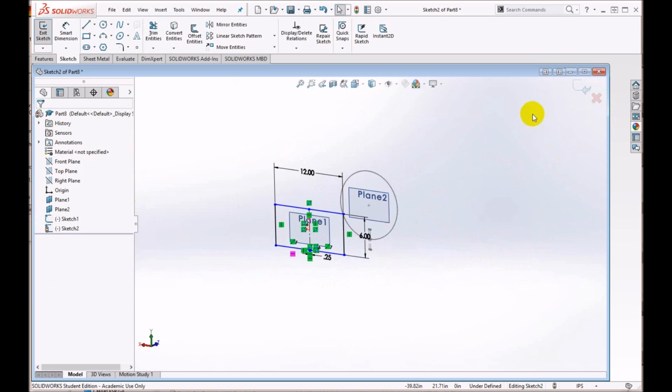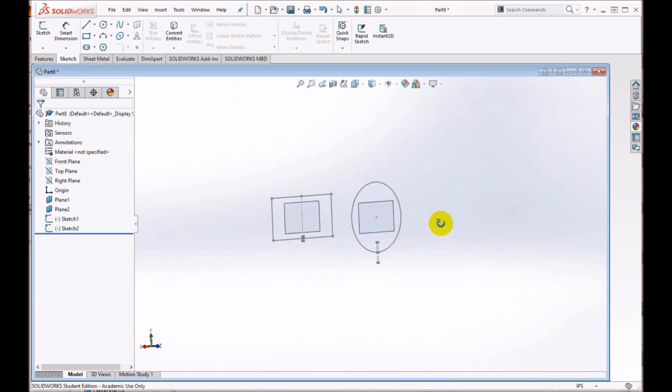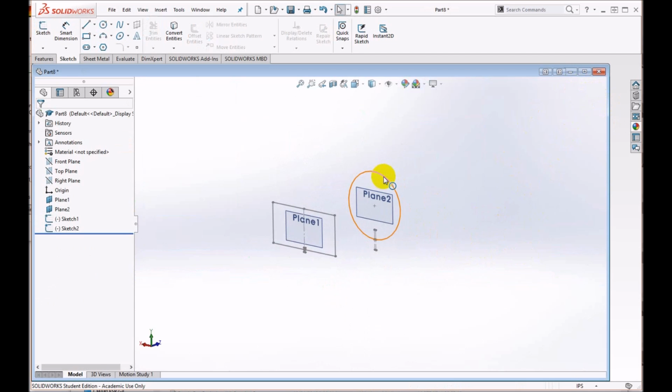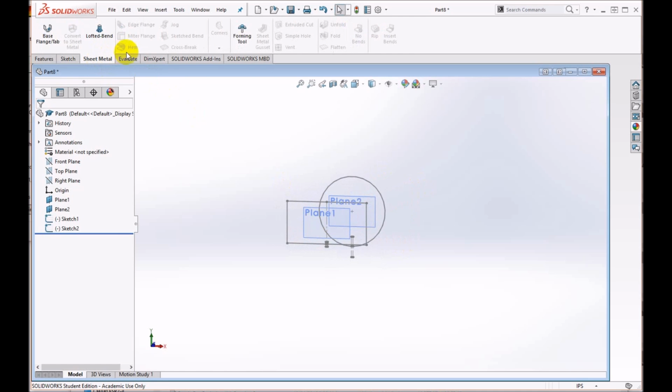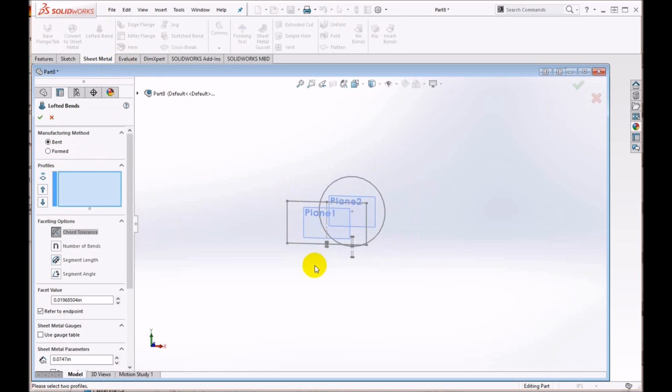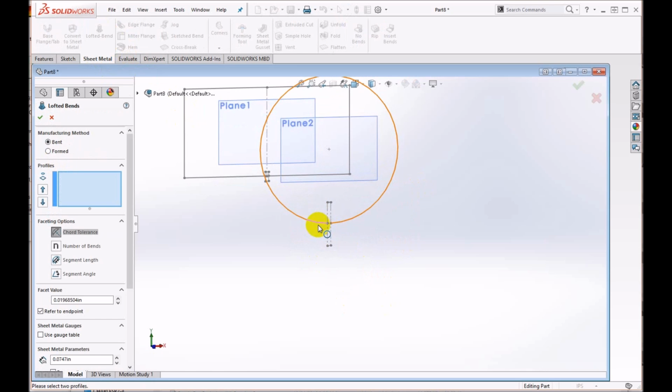I think we're finally ready to do some lofting. So we'll finish the sketch. Now here I am with a circular feature and a rectangular feature. Let's go back into sheet metal. I'm going to do a lofted bend between here. Careful where you click. Try to make them similar spots. There's 1 and 2.